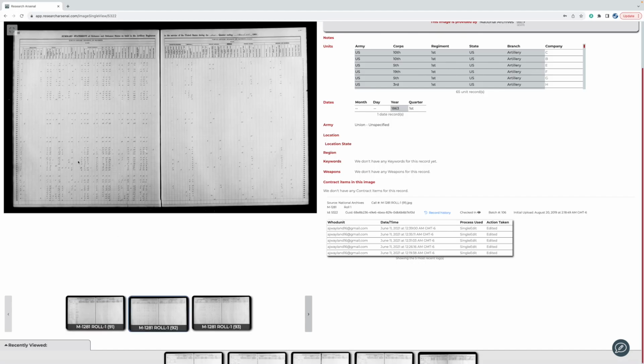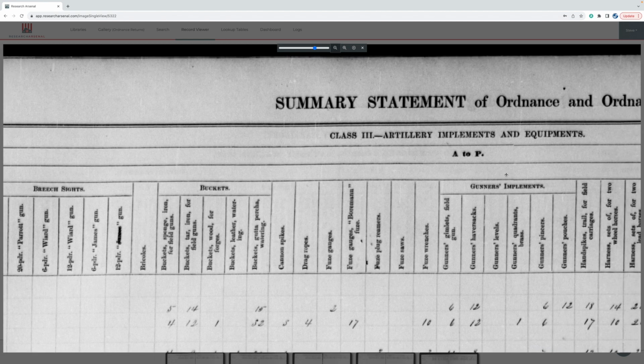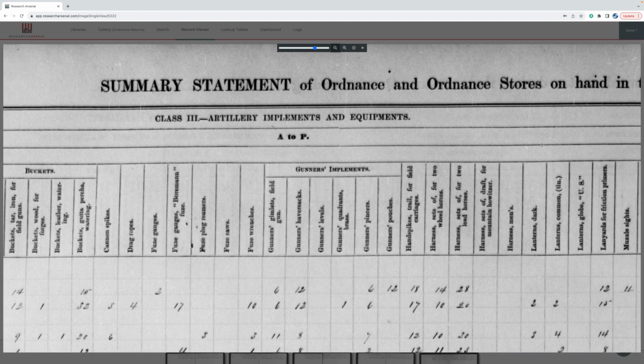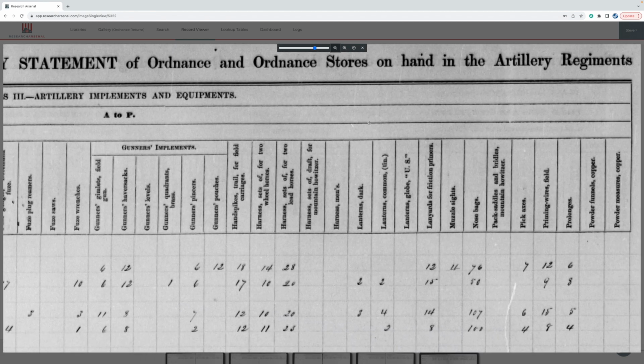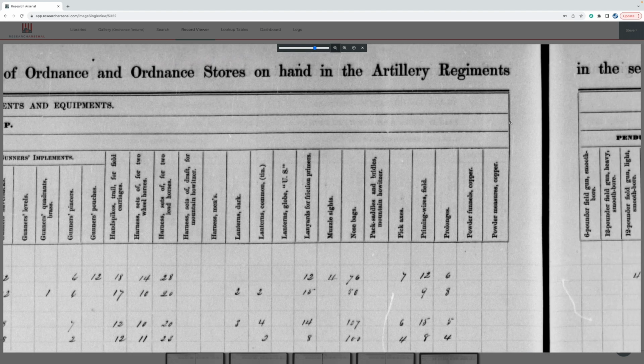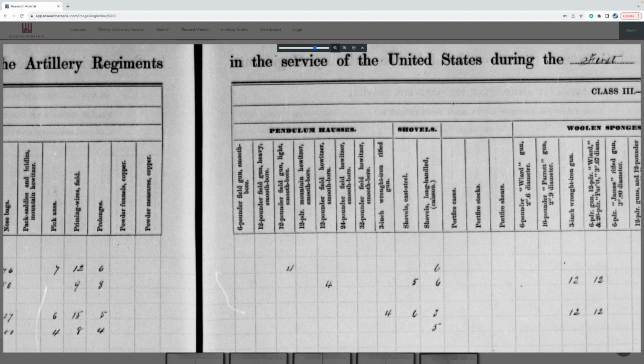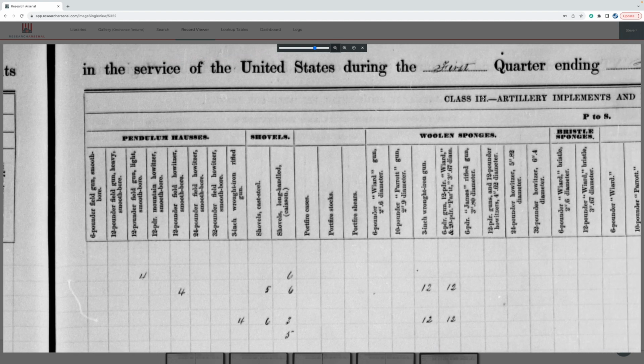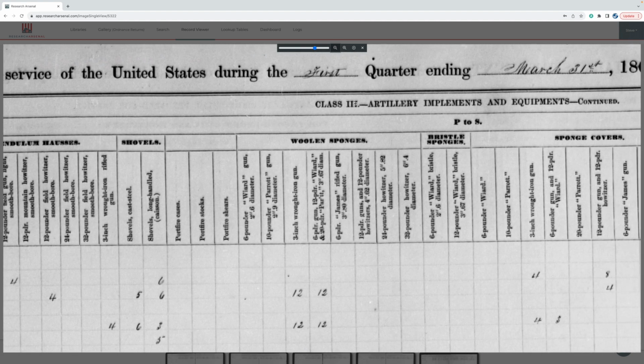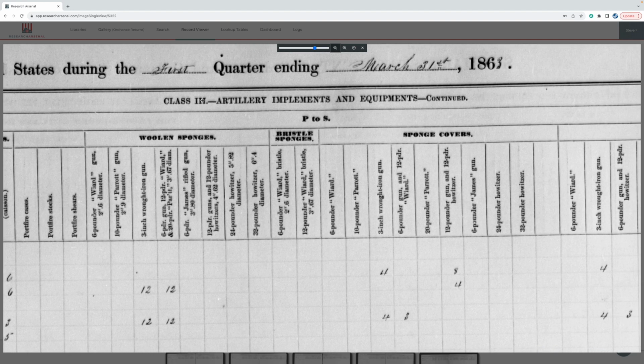Moving on to page 2, they have implements and equipments. Now, at the top, it's titled A through P, but you have things like axes and sights and buckets and implements and harnesses, pendulum tools, shovels, sponges, covers, rammers, all the stuff that you think of artillery is listed here, and they accounted for every single thing. Obviously, it's the military, so of course they did.